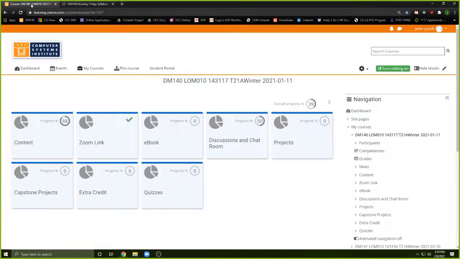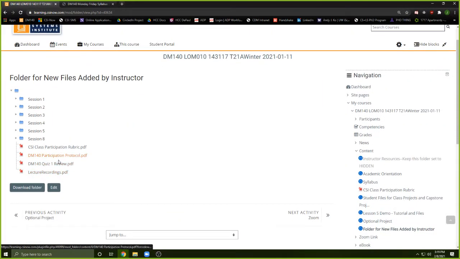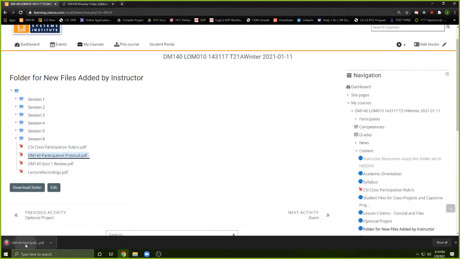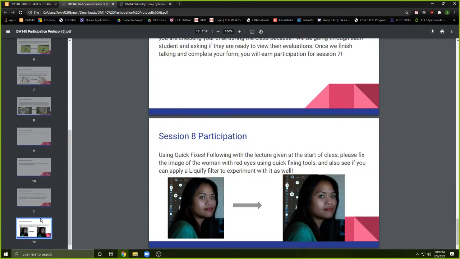So for today as well, if we take a look at our participation, let me see here in the folder for new files and then the participation protocol, I guess I should call it policy. Inside of your participation for today, and I'll be doing this in this little lecture too, I just want to make sure that everyone is familiar with these quick fixes and how to use them.